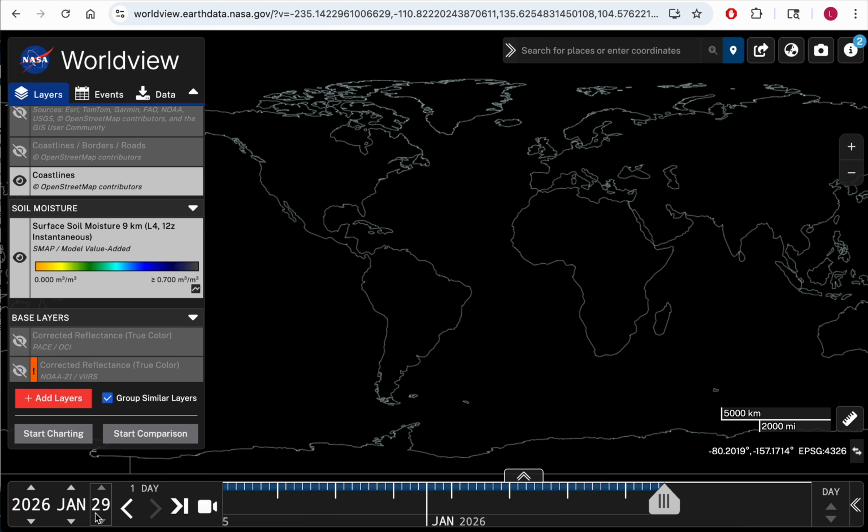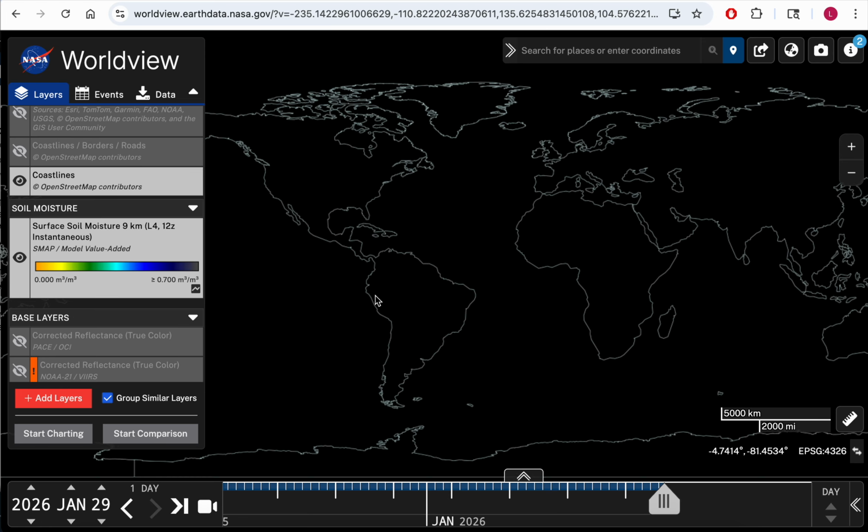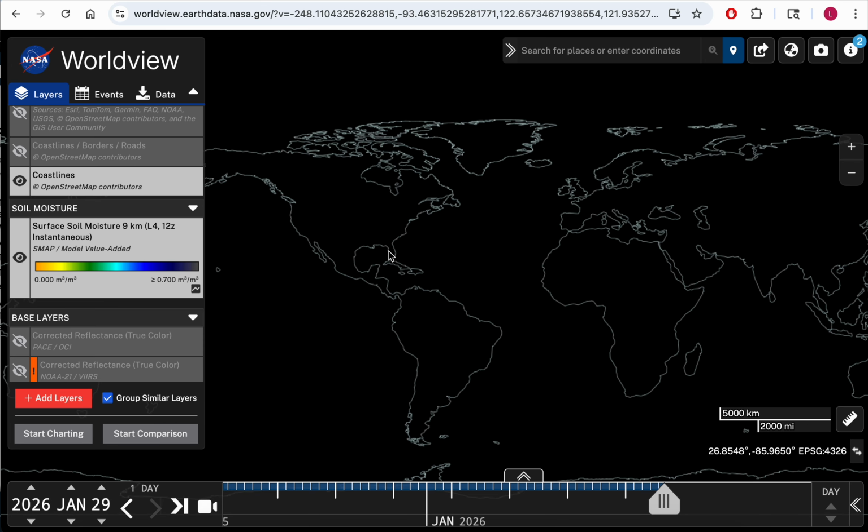and that is because SMAP is a few months behind the current day, so today is January 29th. So we're not going to see SMAP data from today, because it is satellite data, but it's also a computer model that fills in the gaps, and it takes them a while to run that computer model and then actually publish the data.